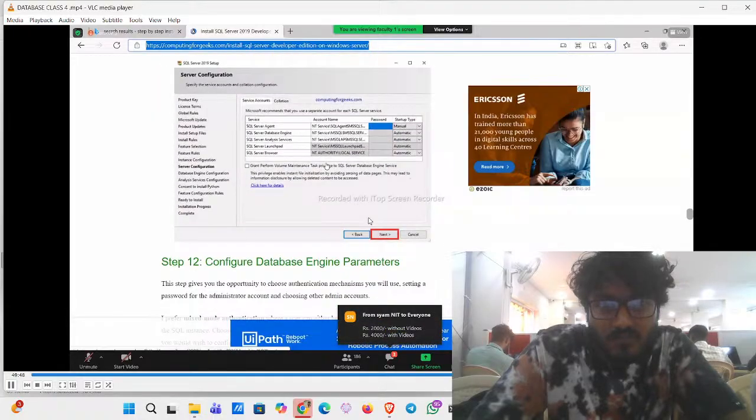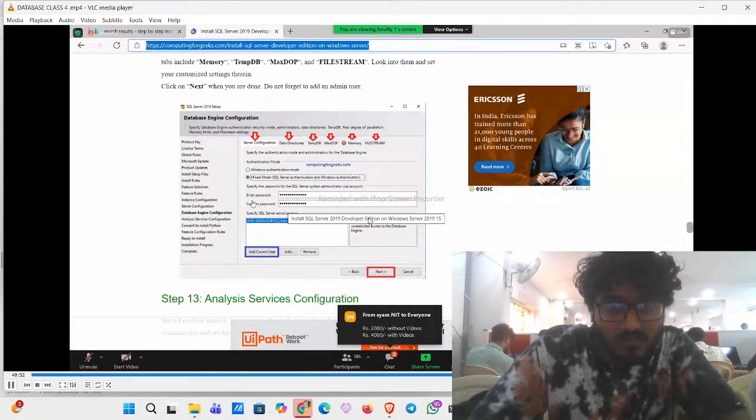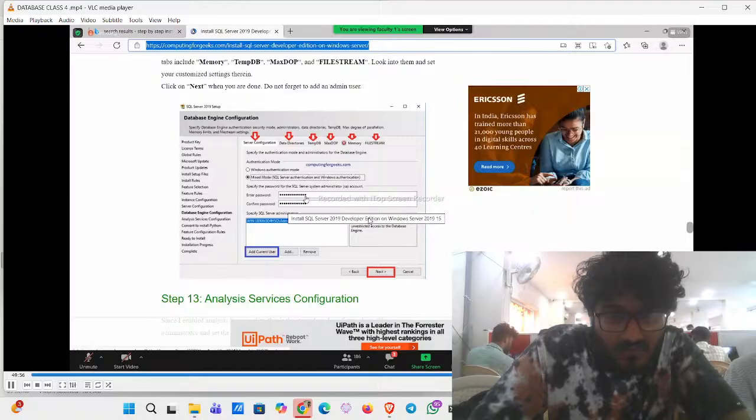Next one, server configuration, configure database parameters. Here it is asking for a password. Enter the password, but remember the password. Don't enter a complex password. Enter a simple password, 1, 2, 3 like that.